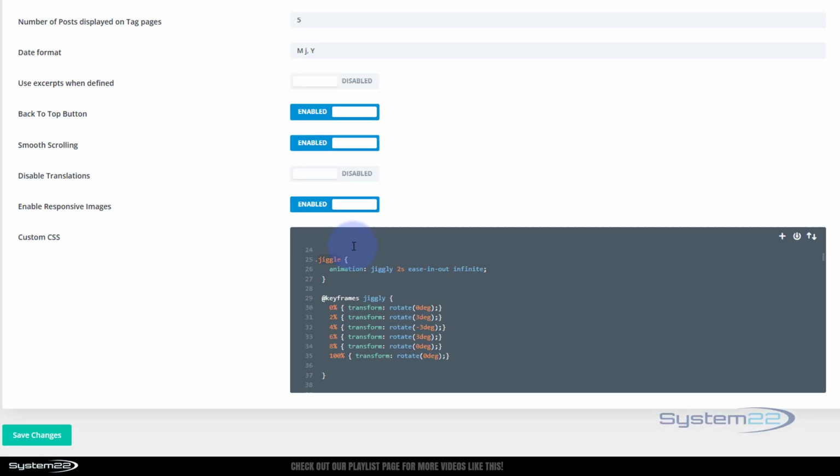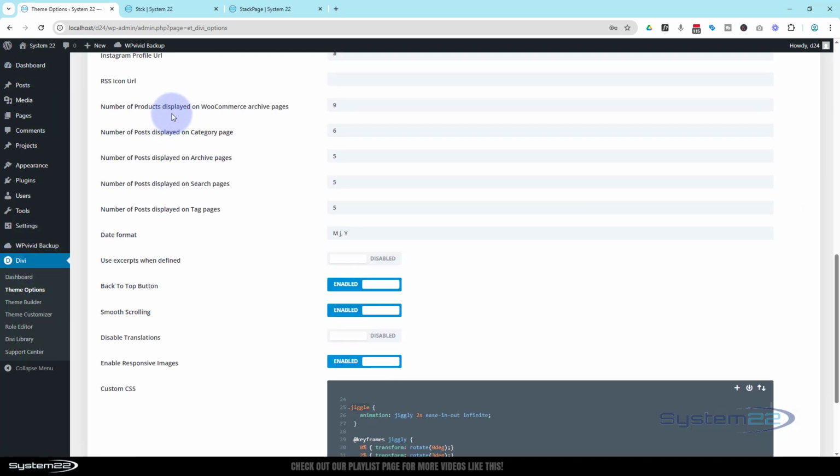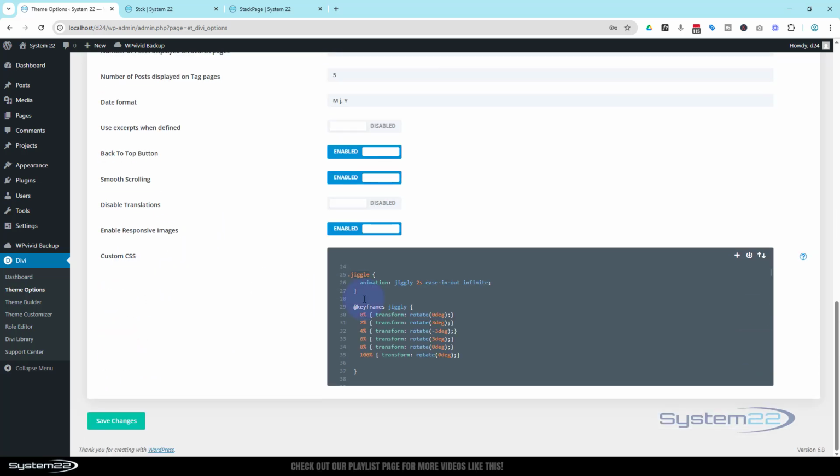And I'll put this code down below. All you need to do is go down to your dashboard here, to Divi. Make sure on the first tab, the General tab, roll down. You'll see this custom CSS panel. Just paste this code in here, and you can do exactly what I'm doing. Like I say, I'm just taking the class name, Jiggle, without the dot.